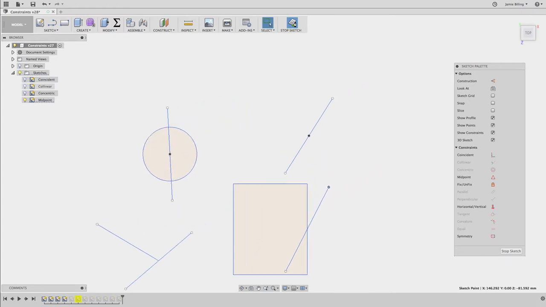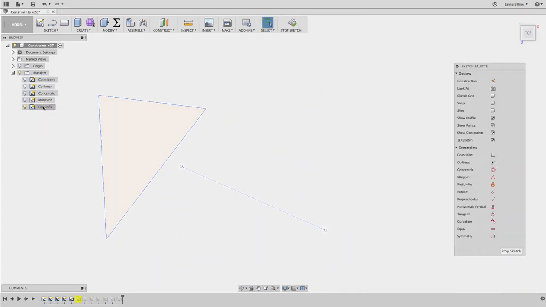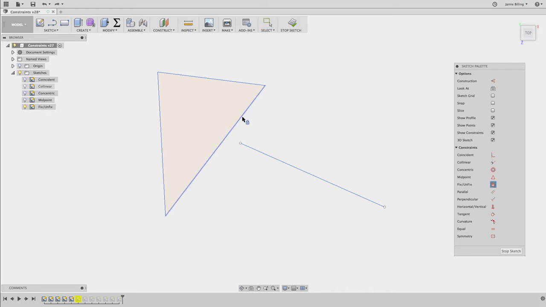Now let's take a look at the fix-unfix constraint. The fix-unfix constraint is pretty straightforward, in that it locks or unlocks selected geometry. So if I activate fix-unfix in the sketch palette and then select this line, we can see it turns green to indicate that it's now locked. Now if I drag this triangle to move it, we can see that the line is fixed. This line is not fixed and moves freely.